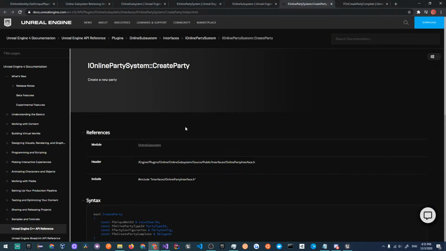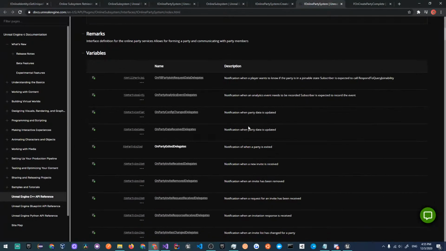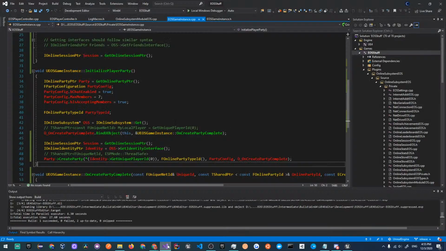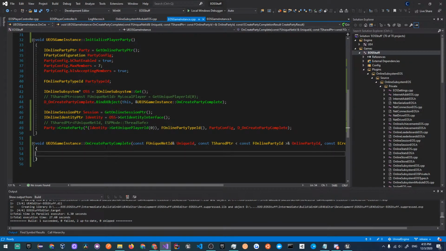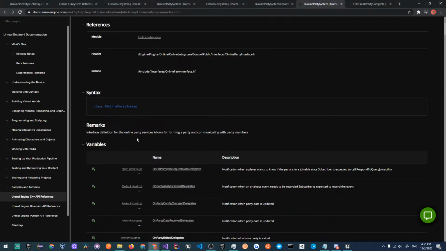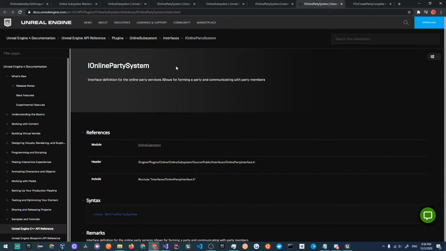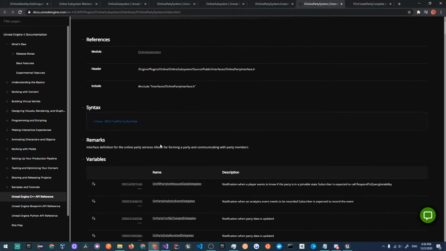So for now, I think we're just going to be taking a look at this IOnlinePartySystem. This one's good. And if you're wondering, the FOnlinePartyPointer, or IOnlinePartyPointer, not sure. Yeah, so this definition right here is actually a shared pointer for something of this type. Oh, I'm very sorry. Yeah, so it's basically just a shared pointer for something of this type, which is the IOnlinePartySystem. So this is basically just the party interface as a non-pointer.